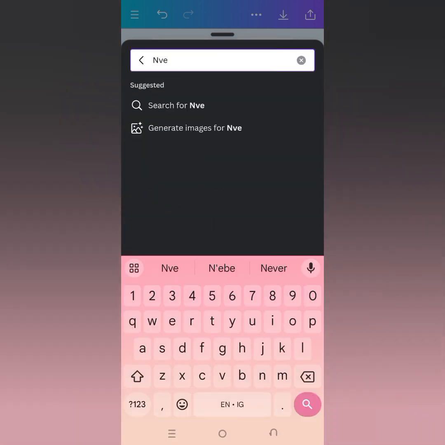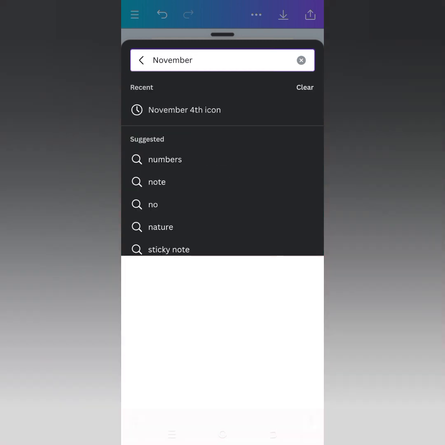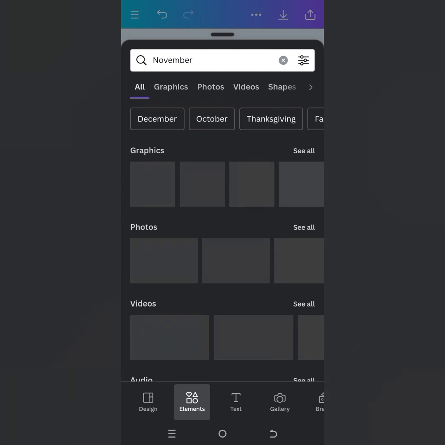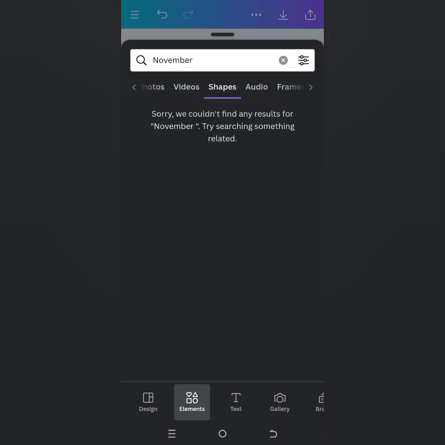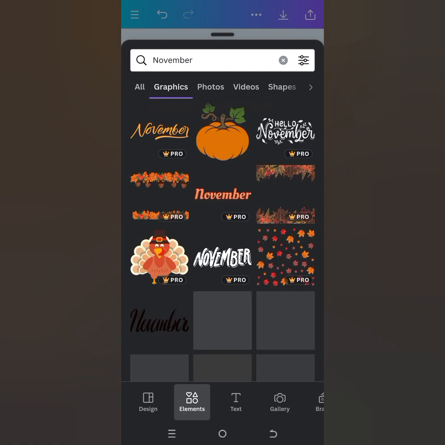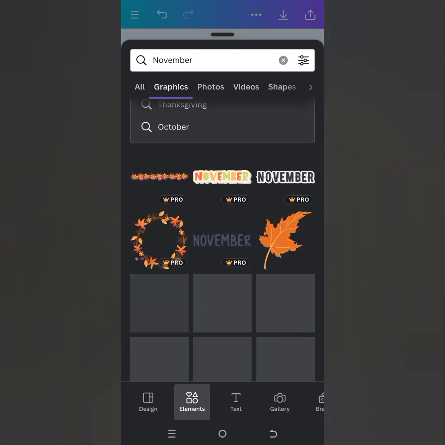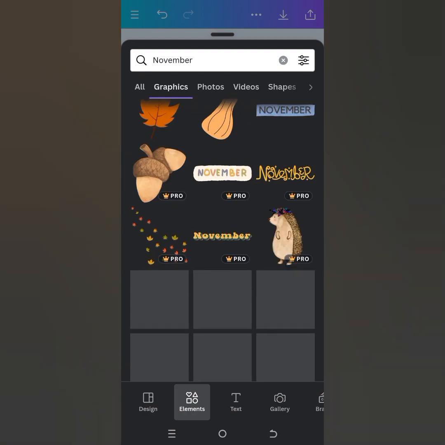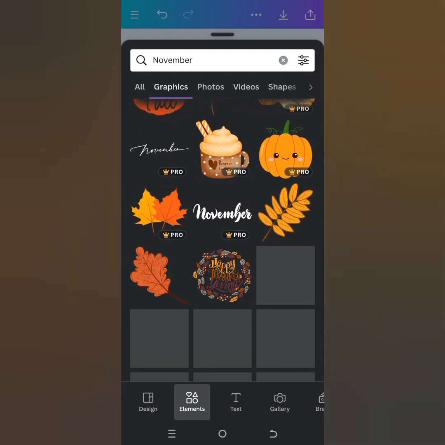Then I'm going to type November. When I type November, I know you must have seen the poly November that was written. It's actually a graphic. I was not the one that did it by myself. So I'm going to choose it. You'll see when I get it here.